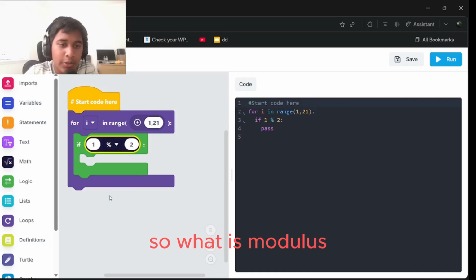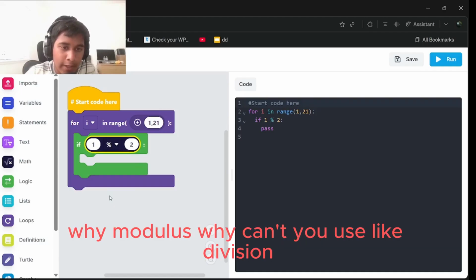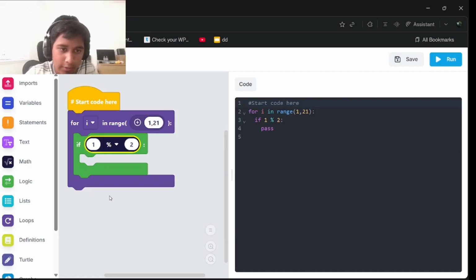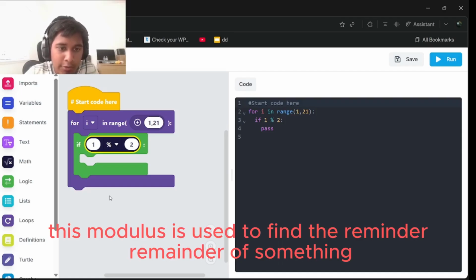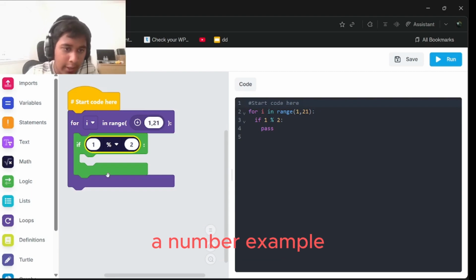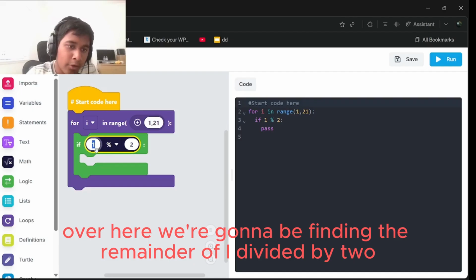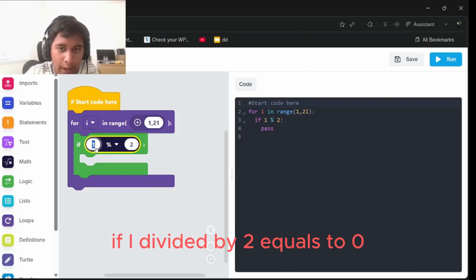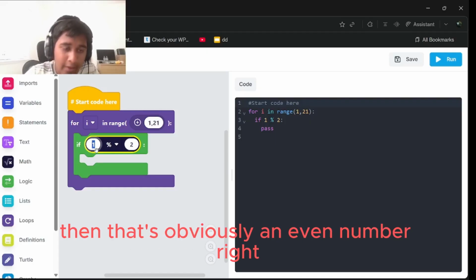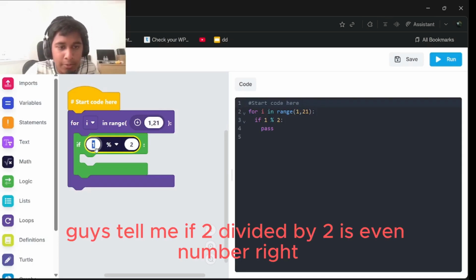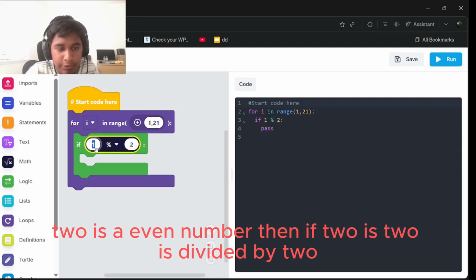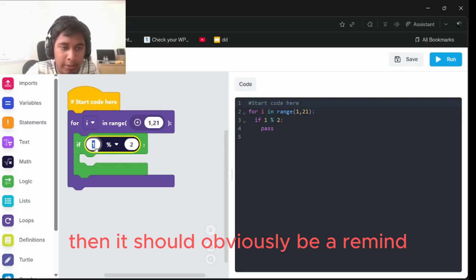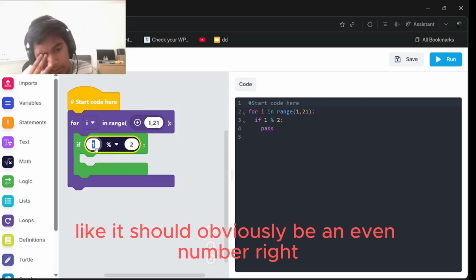Modulus. So what is modulus? Why modulus? Why can't we use division? This modulus is used to find the remainder of a number. For example, over here we're going to be finding the remainder of i divided by 2. If i divided by 2 has a remainder equal to 0, then that's obviously an even number, right? Guys, tell me, 2 is an even number, and 2 is divisible by 2, so it should obviously be an even number, right?